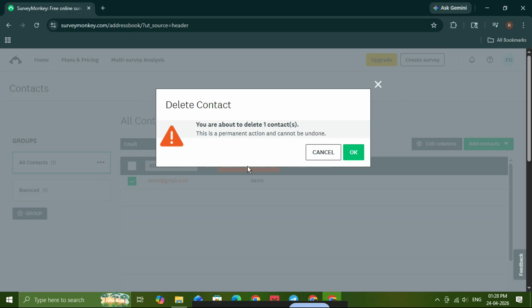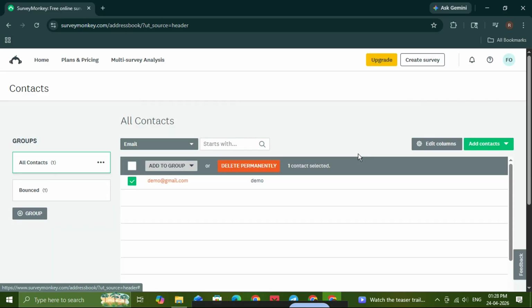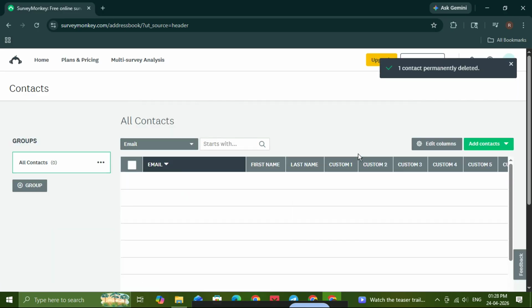This confirmation step is there to prevent accidental deletions. To finish the process, click OK. After that, the contact will be permanently deleted from your SurveyMonkey contacts list, and that's it. You've now deleted the contact in SurveyMonkey. It's a simple process, but it's always a good idea to double check the contact before confirming, especially if you manage important survey lists or campaign data.